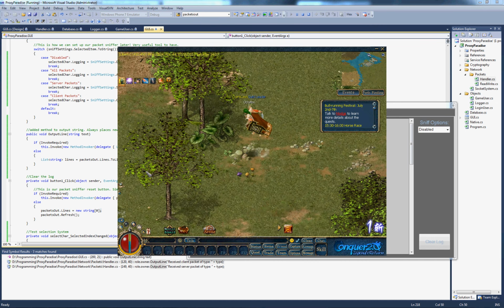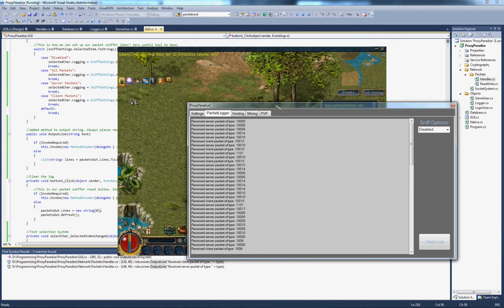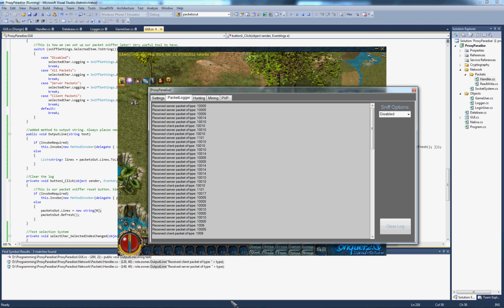Again, you don't need to worry about all this. We'll cover it in the next unit, which will cover structuring packets, and then we can move on from there to make our first little bot. I think I'm going to do a mine bot because they're very simple to do.